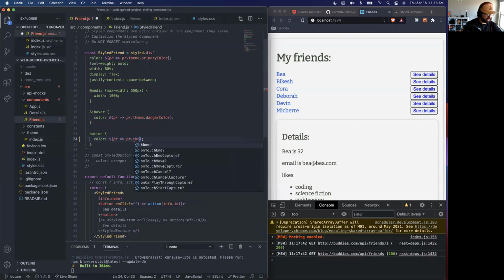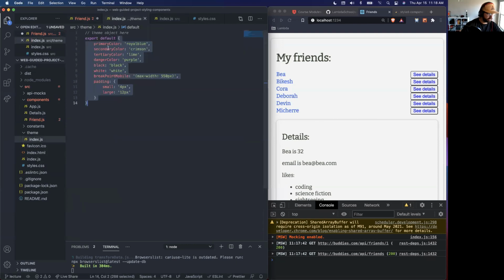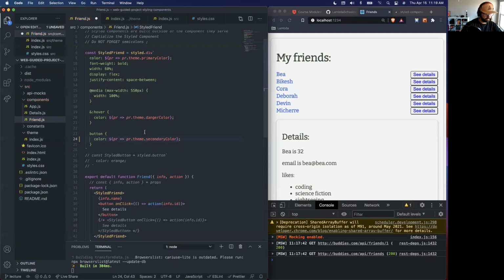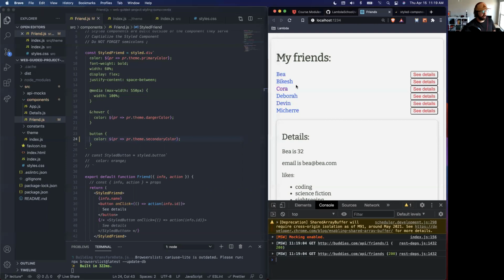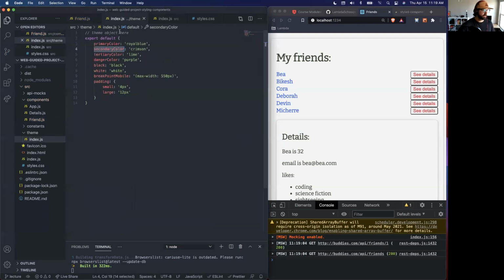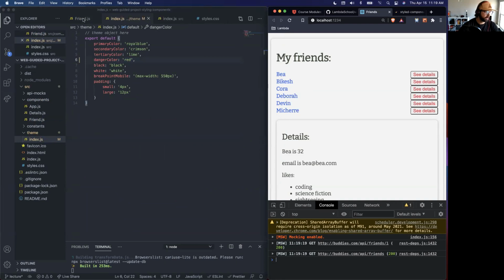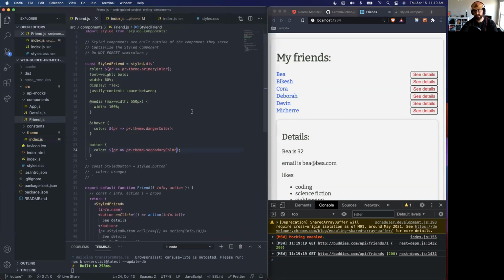So we props.theme dot, what other ones do we have? Secondary color. We'll do secondary color, copy and paste it so I don't mess it up. Save it. Now we see over there, we got different colors going on. And then over here, I'm now doing purple because I updated my danger color to be purple. We want to move it back to red. Save this. Whew, it is back to red. Awesome. Isn't that kind of sweet how you can update that in one spot and then update it everywhere?